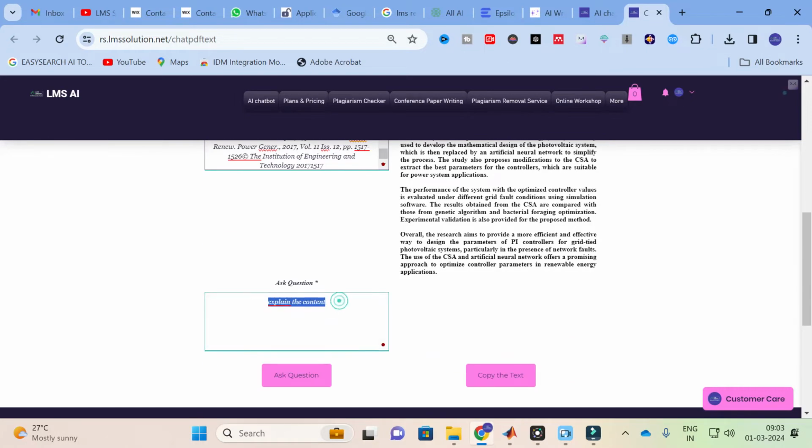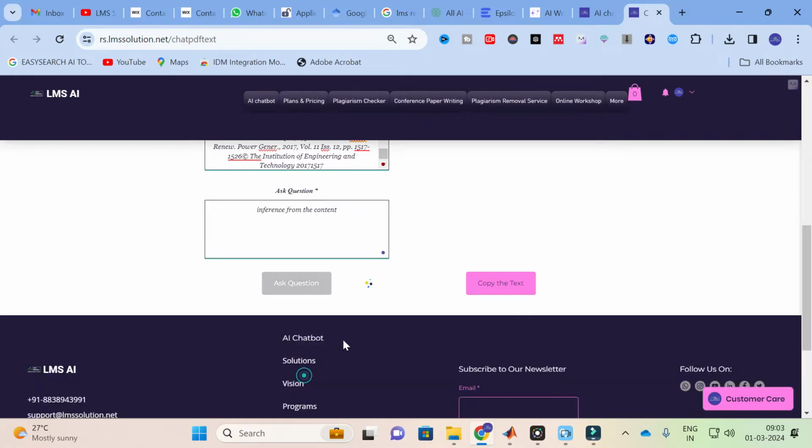After that, what you can do is ask for inference from the content, and then click ask questions.